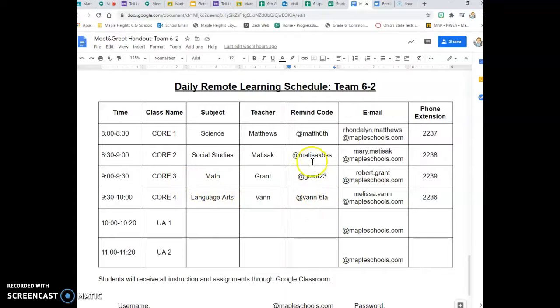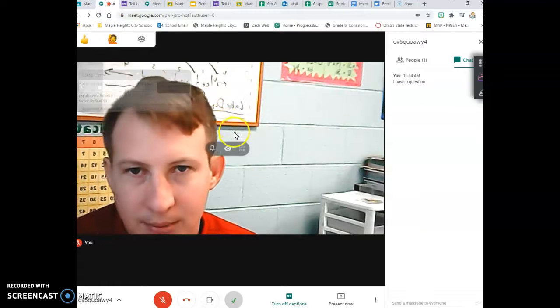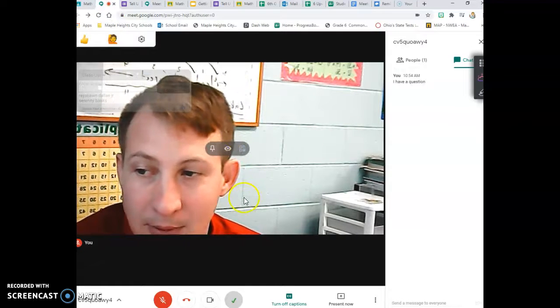Please note that these are the best ways to get in touch with us using the Remind app, and those are our codes. These are our email addresses, and these are our phone extensions. Notice the phone extensions are almost exactly the same, just the different last letter. If you reach out to one of us, we can get in quick contact and get in touch with the others.